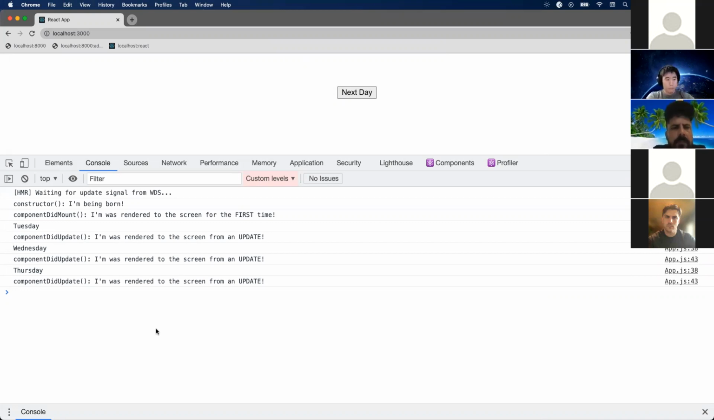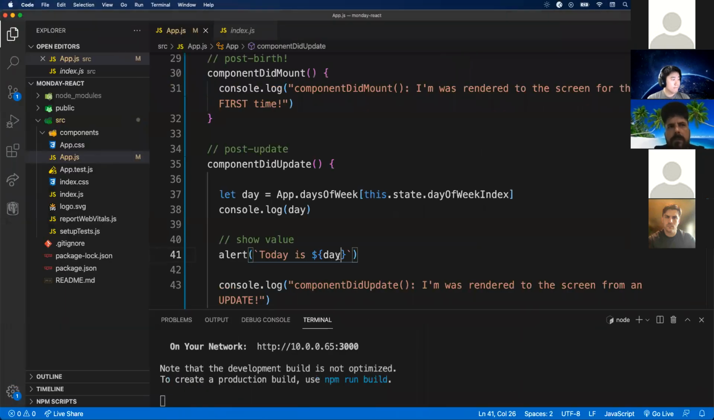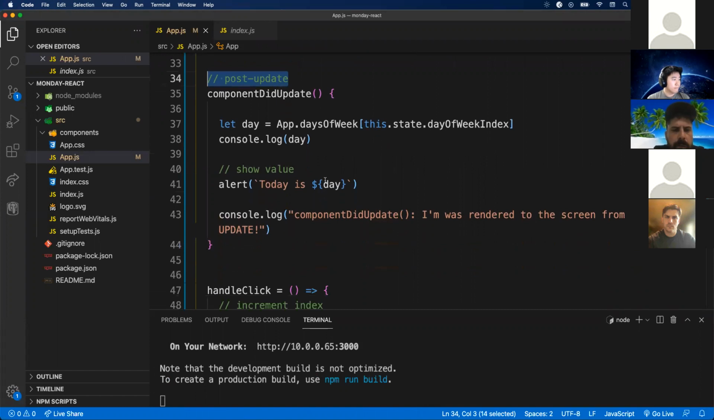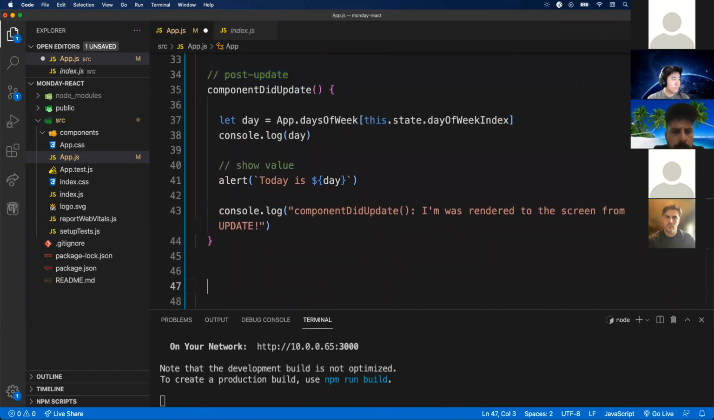So when I call set state, I'm not sure when that value updates because it's asynchronous. We talked about asynchronous in depth on Friday. So it's going to happen. I just don't know when. Whenever it does happen, I can react to it. All right, so that's our post update, component did update. Last one is pre-death.